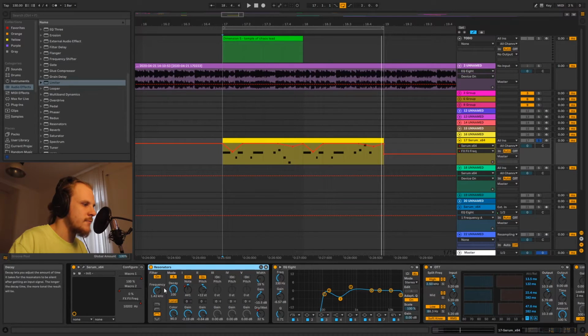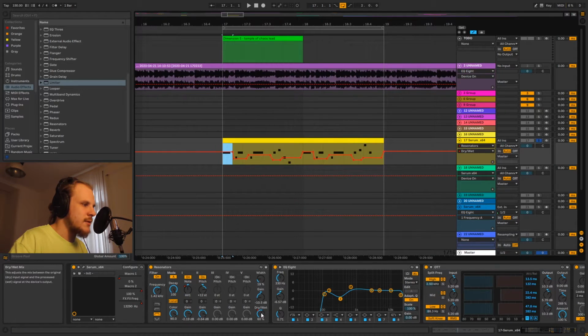What we're doing is we're taking a Resonators here, and I've set this filter kind of arbitrarily, and I've set the decay all the way up, and then messed around with these gains here. I've turned the width down to keep a more mono signal, and then we're automating the dry wet, so it kind of has more of the resonator sound in certain places and not so much in others.